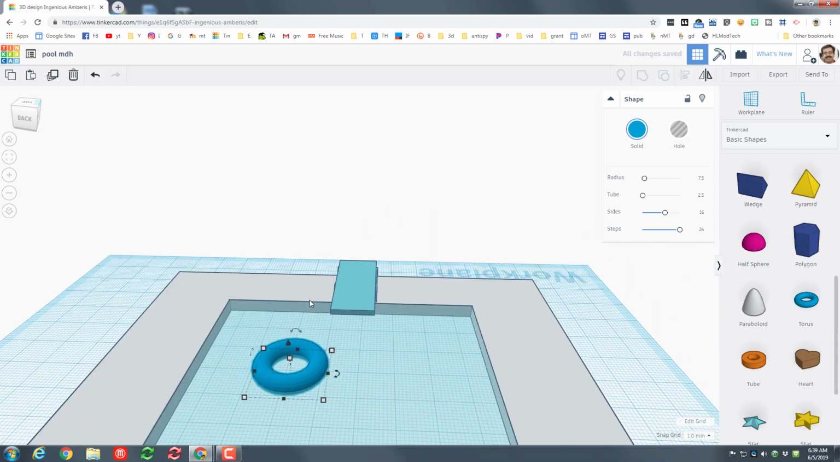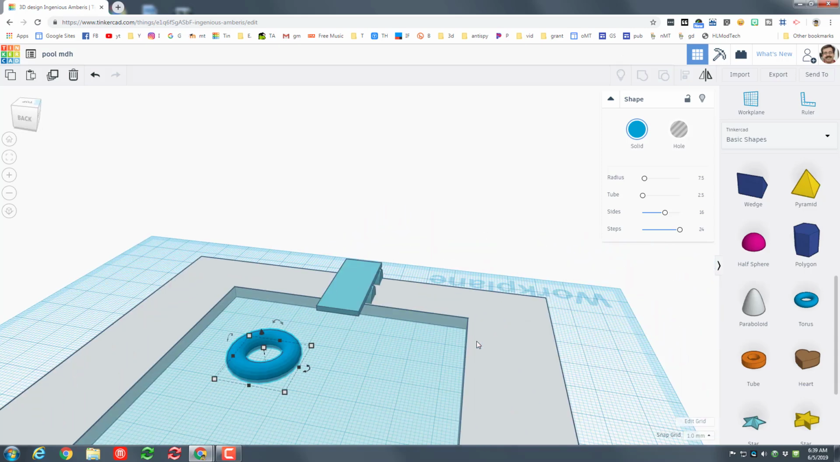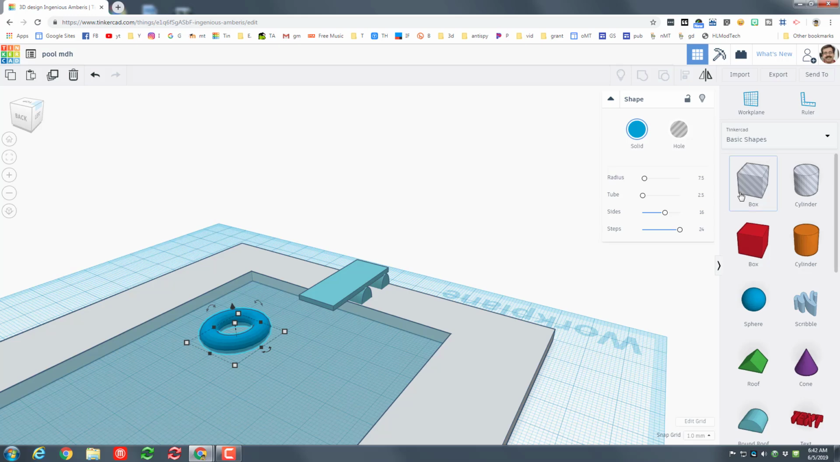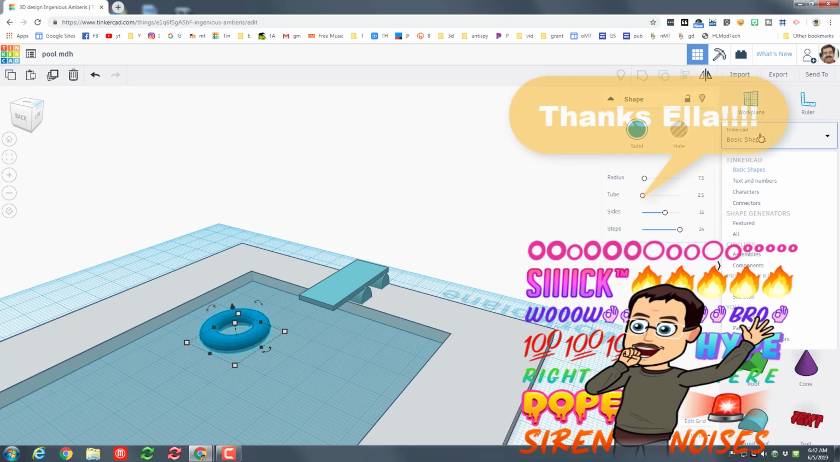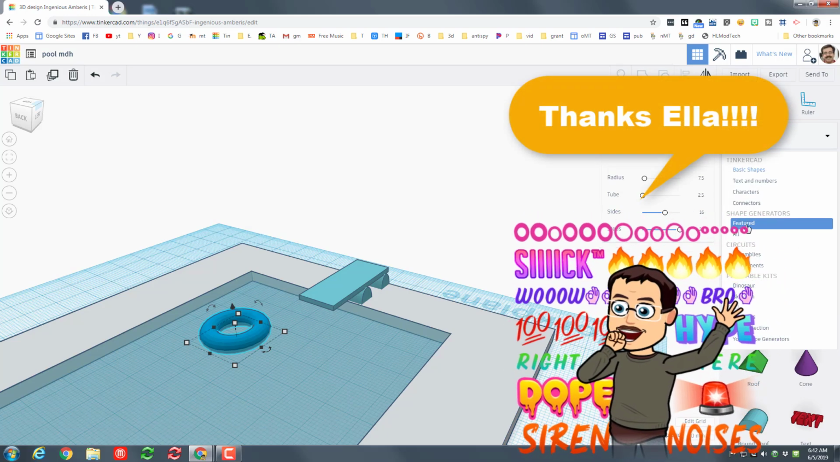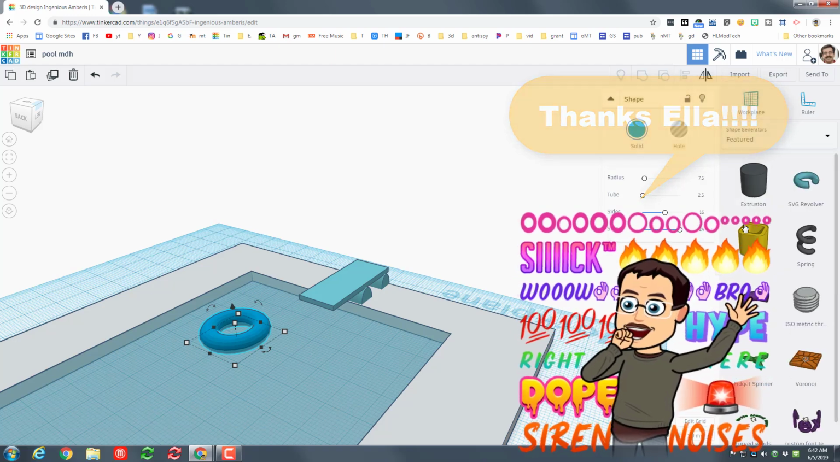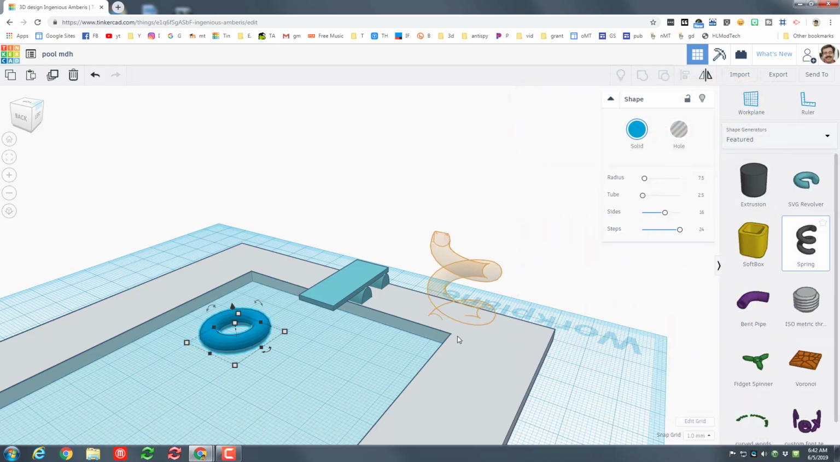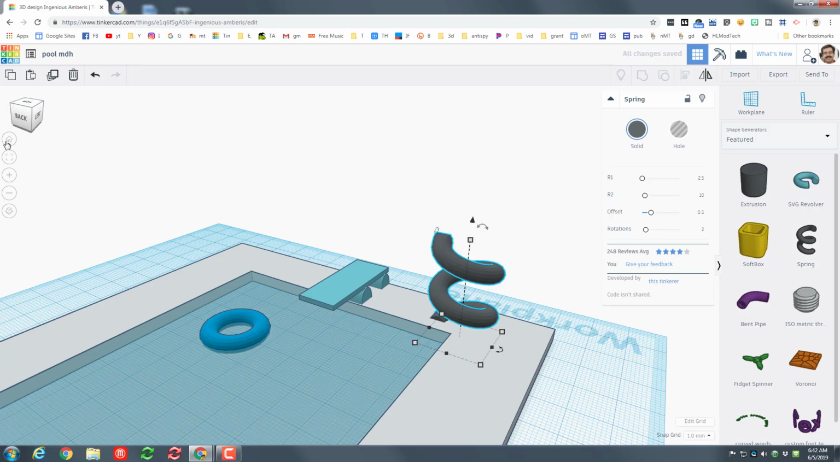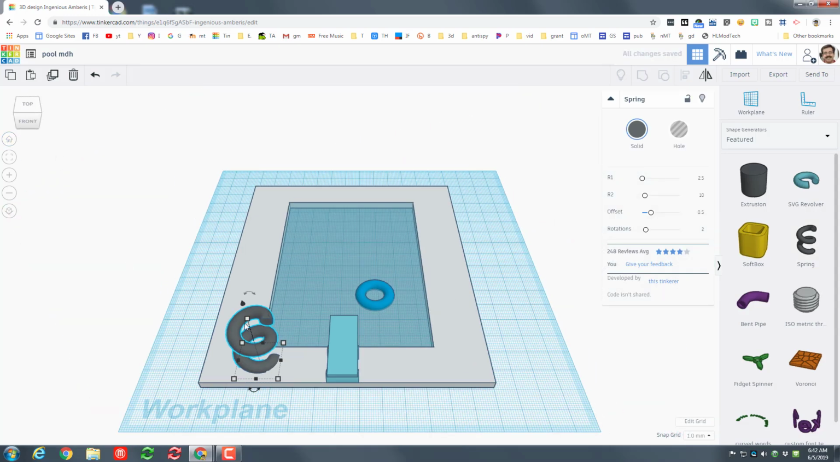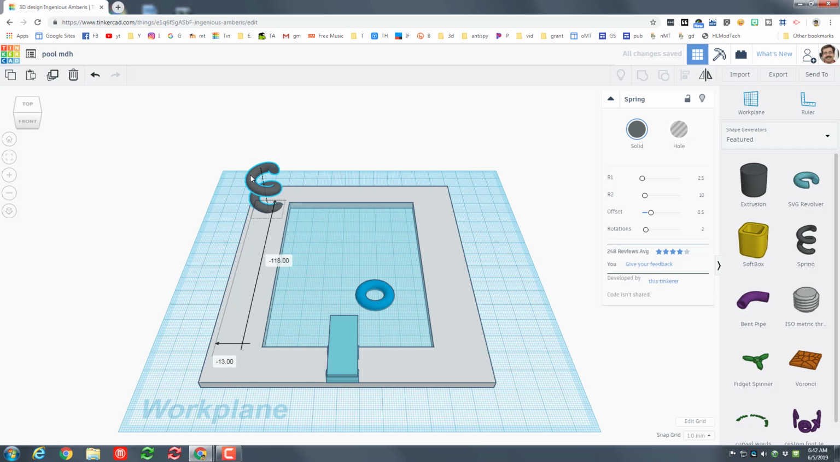And then the next piece I wanna add is a slide. This is an amazing creation that was given to me by an awesome student. Ella, if you're out there, thanks for sharing. She went to featured and brought out the spring. I'm gonna zoom out so I can see the entire park or the entire pool. And I'm gonna put my slide over at this end.